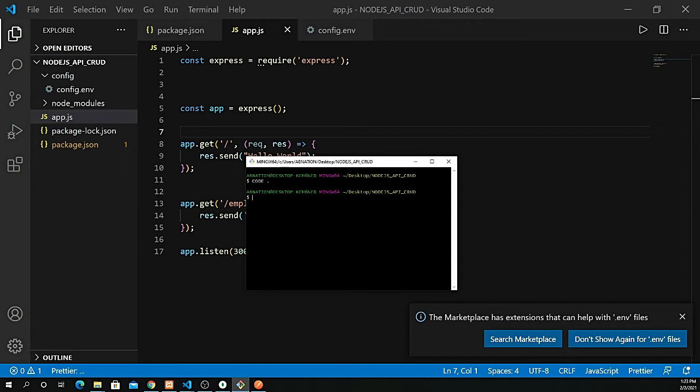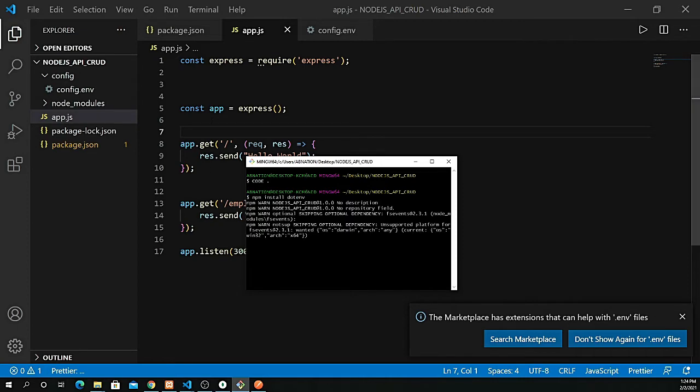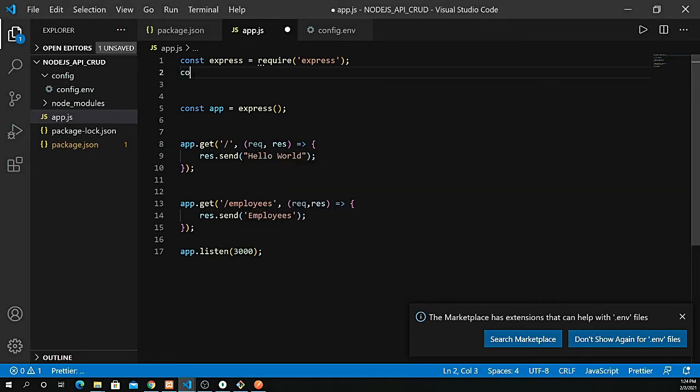Okay, so let's type npm install dotenv and press enter. This is going to install dotenv for us, and let's bring this in here. So const dotenv equal to require dotenv.